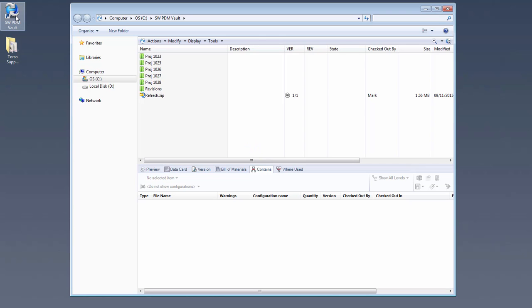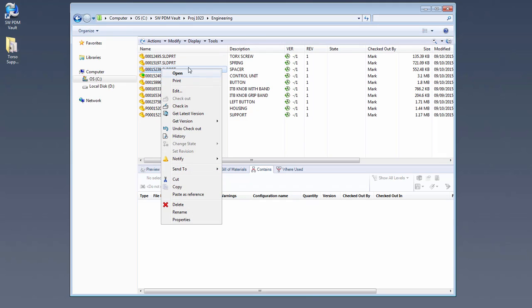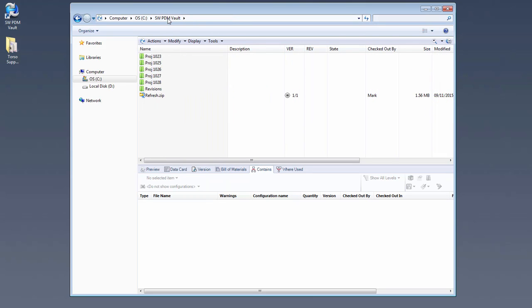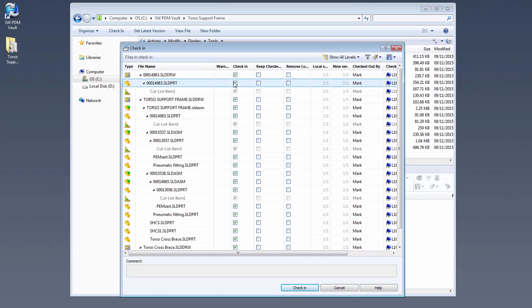It starts with its tight integration with Windows Explorer, something we're all familiar with, and the vault is nothing more than a secure folder. Files can be organized to your liking by creating subfolders, like this project structure. Files can be directly saved to the vault or added using common Windows techniques such as drag and drop. Checking in these files makes them available to all users who have access to this folder in the vault.